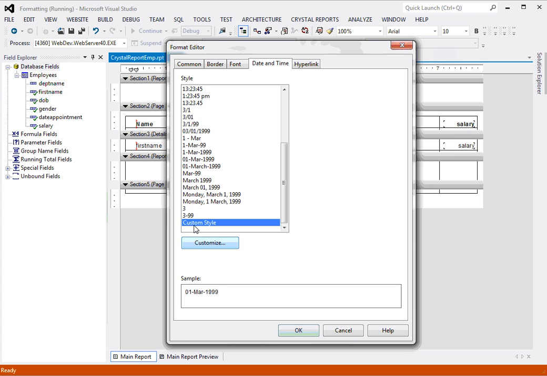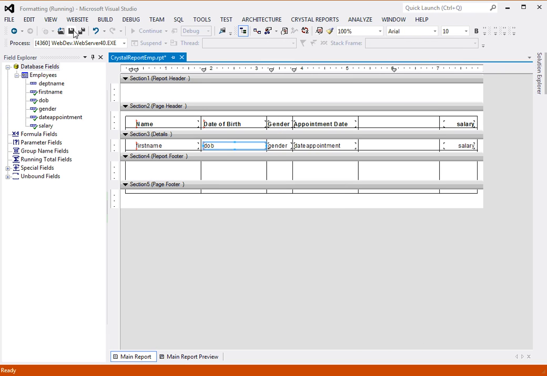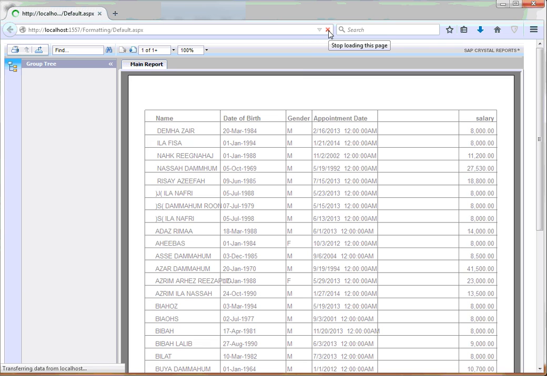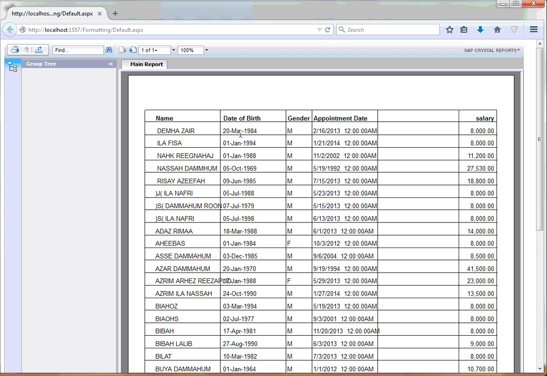Okay, this is the custom style. I have not selected any of the predefined ones. I have prepared my own custom style, and I click OK, and then save it, browser. Okay, first refresh the browser. Now see the date of birth in this format. Alright, so this is the format I like, and I would like to format this appointment date as well.